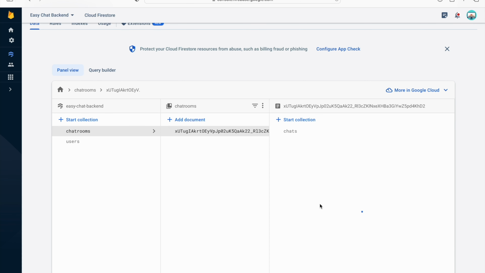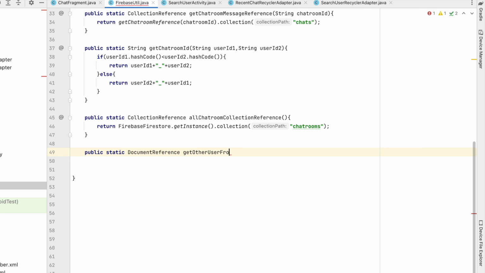So let's get the ID of the other user first. So in these user IDs we have our ID and the other user ID. So let's get the other user ID. So go to Firebase util and create another static method. That will be a document reference. We will give the name getOtherUserFromChatRoom. We will say other user from ChatRoom. So here we will pass the list of those user IDs.